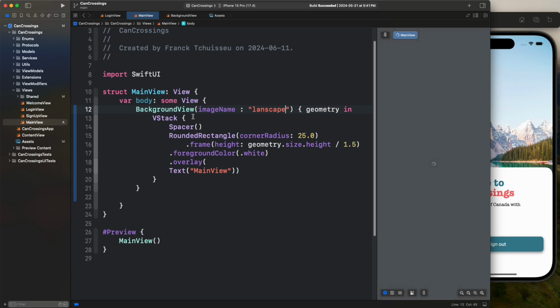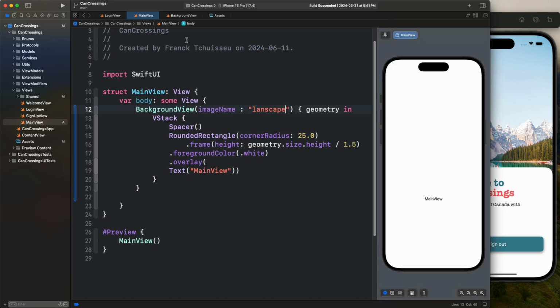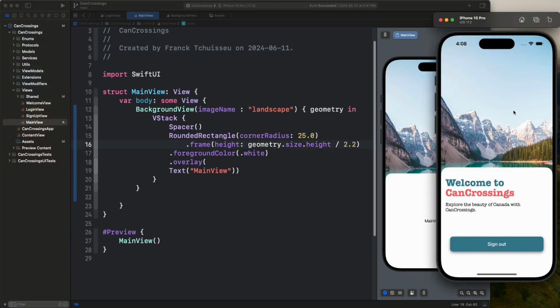And now on this main view, normally we are supposed to have this landscape. Again, I made a typo here, so it's landscape. And as you guys can see, we have this landscape. Here we can reduce the frame of this rounded rectangle. Instead of 1.5, we can say 2.2, and it will put it down. And as you can see, we have the same image as our finished app, which is cool.